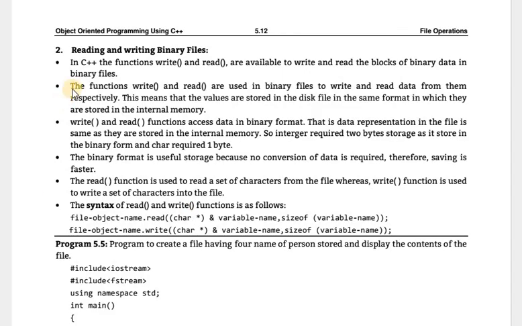Now we will see reading and writing binary files. Previously we have seen reading and writing text files. Now we will see the binary files. In C++, the functions write and read are available to write and read blocks of binary data in a binary file. The functions write and read are used in binary files to write and read data from them respectively.